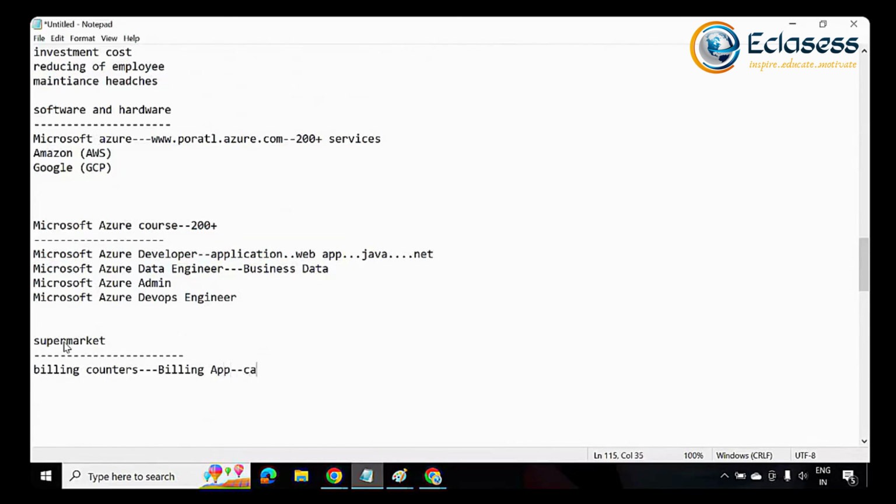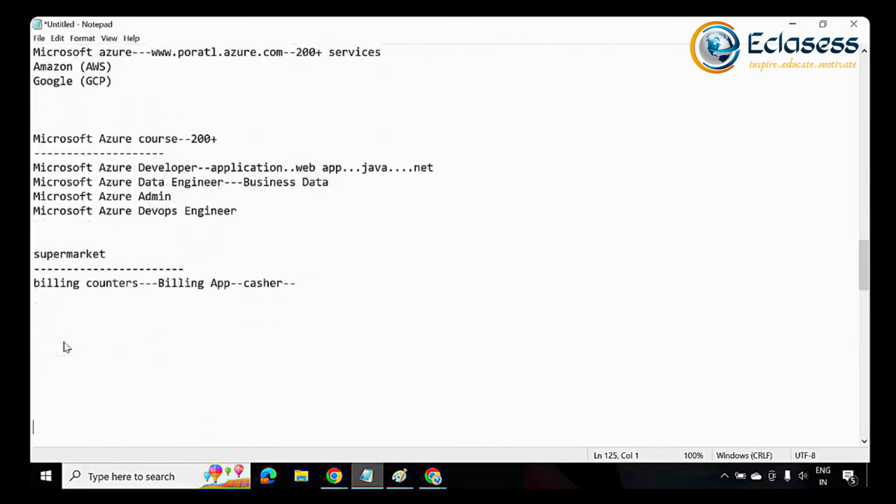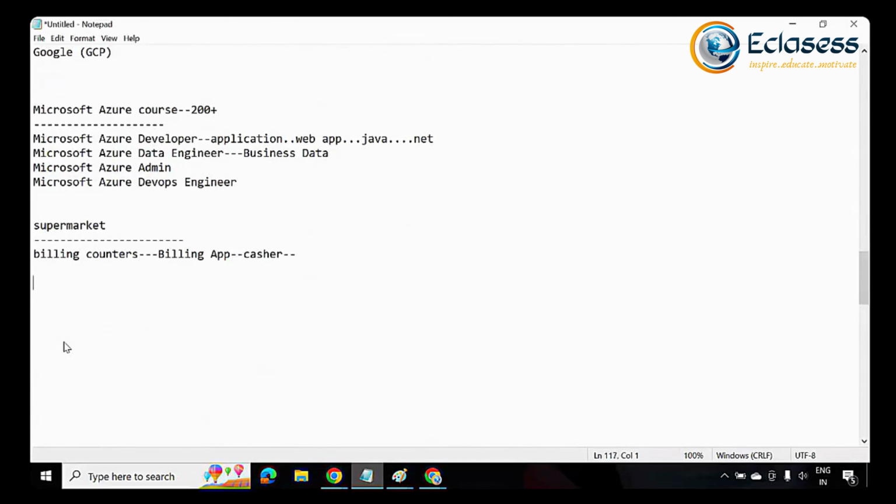So the cashier will make a transaction for the customer: what all the products he purchased, what items, how much quantity, what is the sales amount, everything is done for the customer. This is called a transaction. So all the transaction details we are going to receive from this billing counter, and that data will be saved into a backend database. Correct? So when you are doing a transaction at the billing counter, the transaction details will be saved in a backend database.